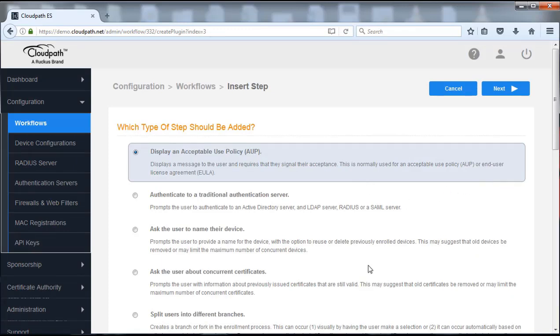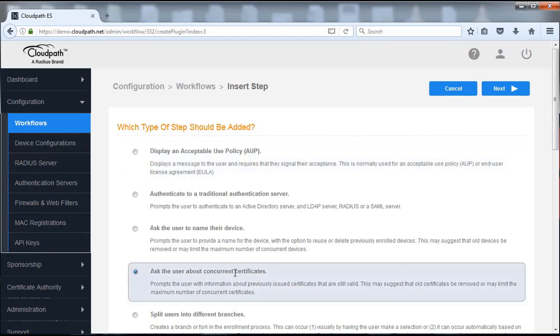It's going to ask for concurrent certificates. So as that person authenticates and moves on through that workflow, this is going to cause it to pop up and say, these are the certificates we show issued to you. Are they still active or still needed? If there aren't any that need to be deactivated, that's fine. But it will also give the user an opportunity to say, oh yeah, there's one that I no longer have that device, or it's not issued to me anymore, and allows them to delete those certificates.